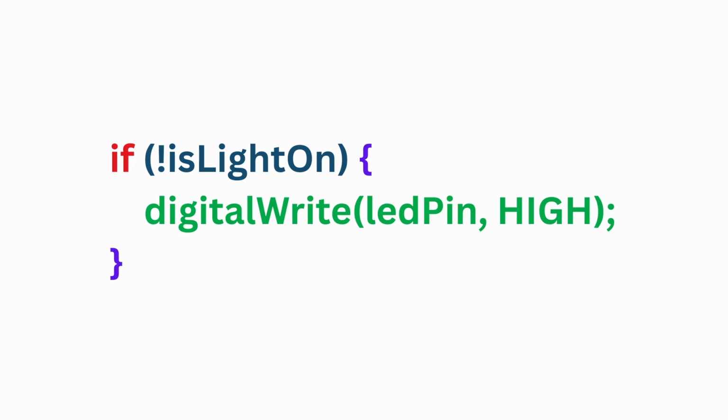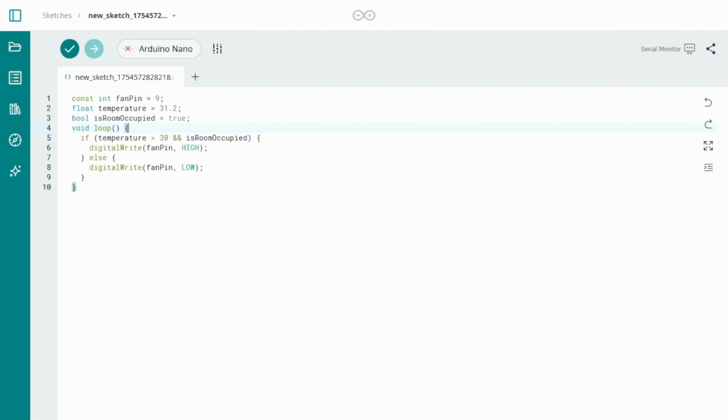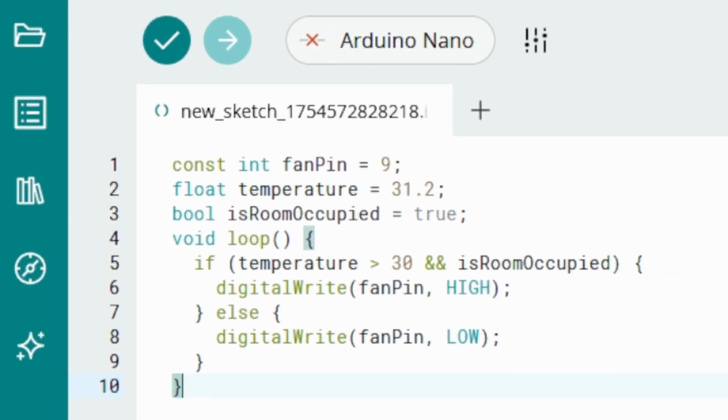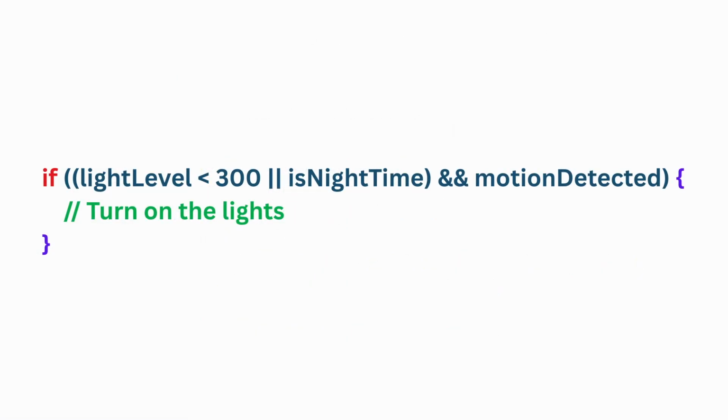You may be wondering how it all comes together. Let's say you are building a smart fan controller. Here we are saying turn the fan on only if it's hot and someone is in the room. Otherwise, turn it off. Logical operators allow your Arduino to make smart decisions based on multiple inputs, just like we do in real life. A tip: when combining conditionals, especially with AND and OR, use parentheses to make the logic easier to read and avoid confusion.